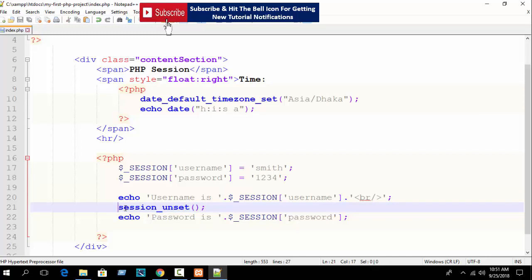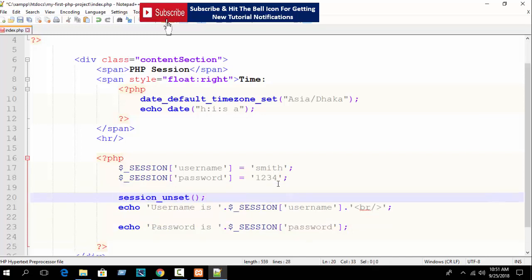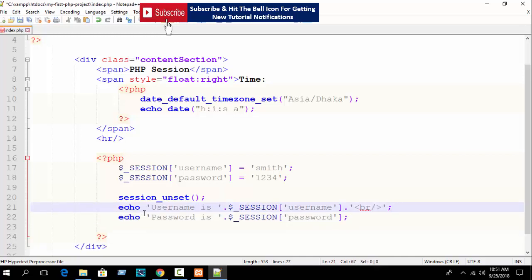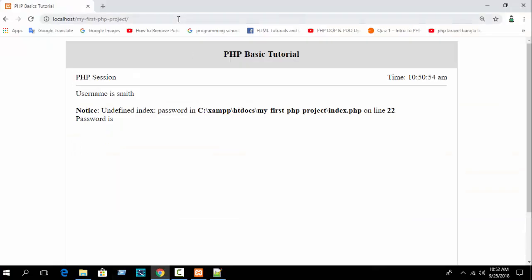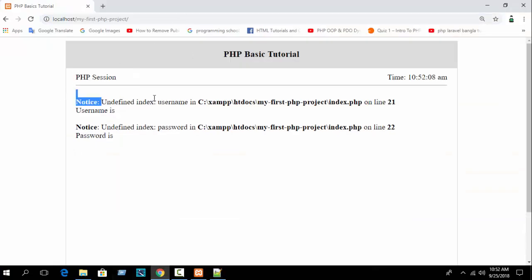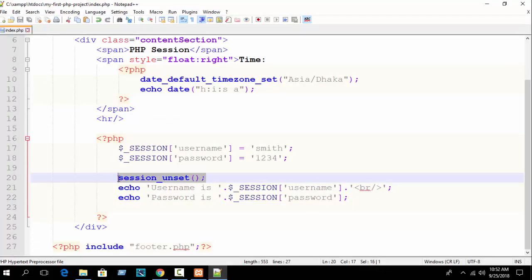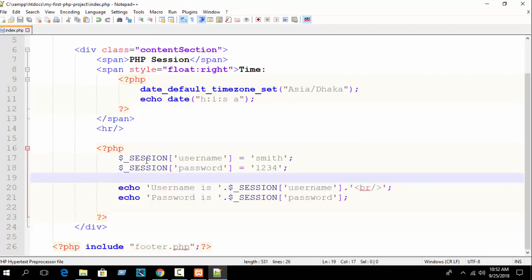Also, suppose I have stored the username and password here, but I call session_unset, I mean the unset function, before them. Then both will be errors. You can see undefined index username at line 21, and the username is blank, and undefined index password at line 22, and the password is blank. So I hope you understand how to use session.